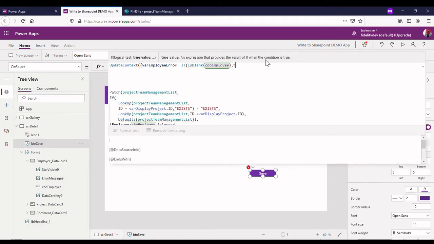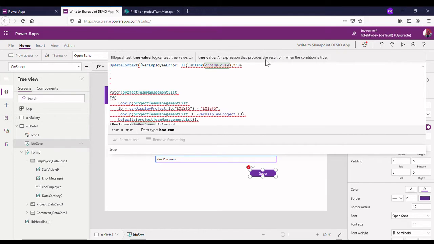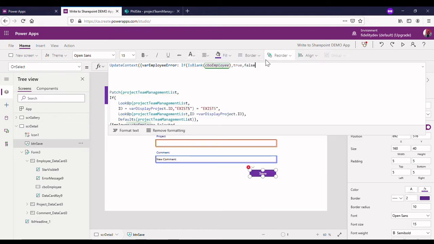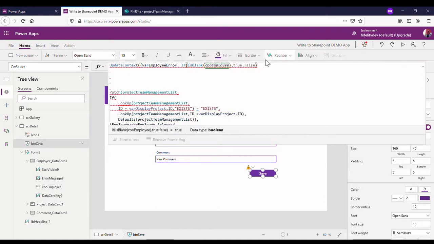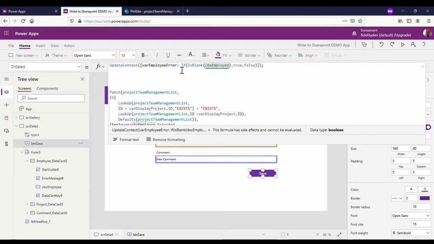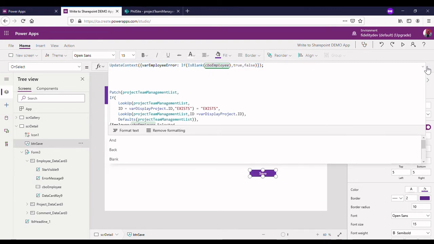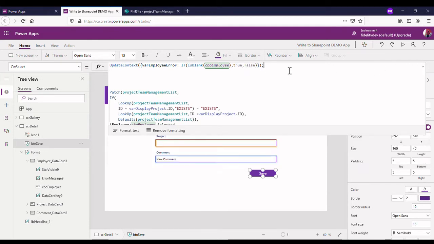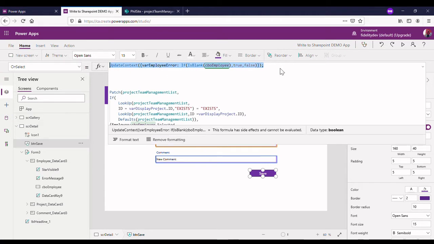Well, if it's blank, I'm going to say it's true. I'm going to make this variable true, that there is an error, and otherwise I'm going to say false. And I'm going to close that up. And this is going to create a variable that will tell me that if it's empty, if that field is blank, this is going to be true. Otherwise, it's going to be false. I'm going to do the same for the other two fields. So I'm going to just copy this right now.